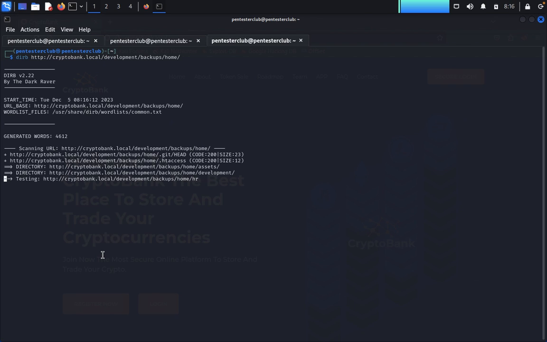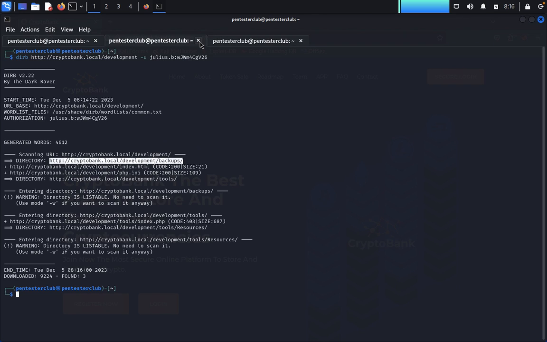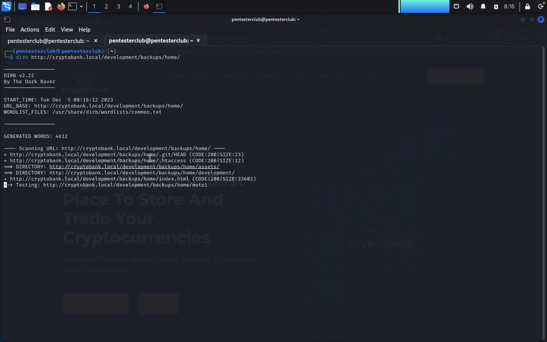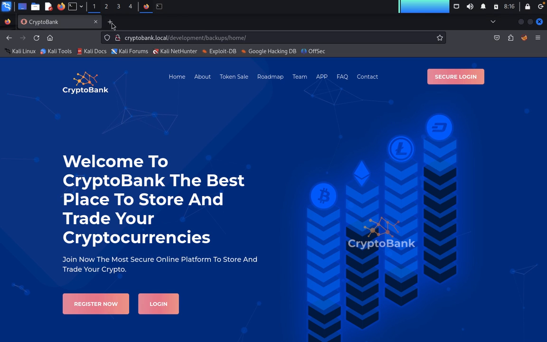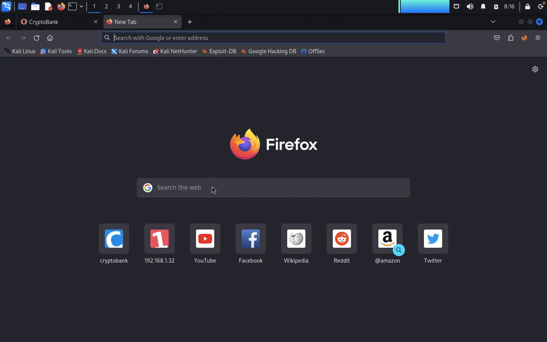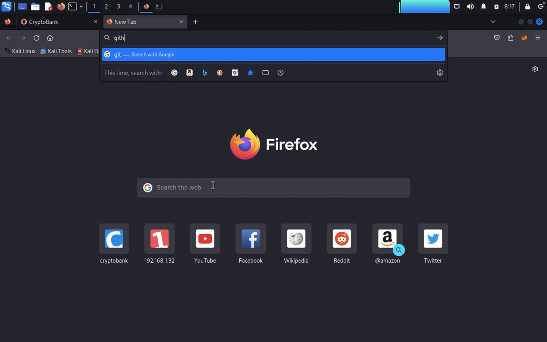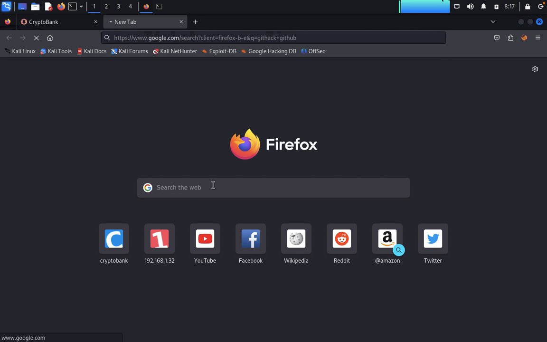Okay, so to take a closer look, let's move around. First of all, we just see this one, this is git, right? So you just leave this one, then open a new tab here in Firefox. You just type git hack GitHub. Okay, so let's see.